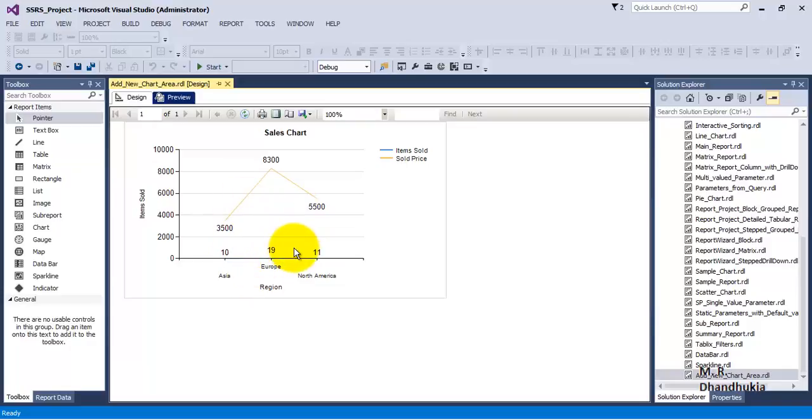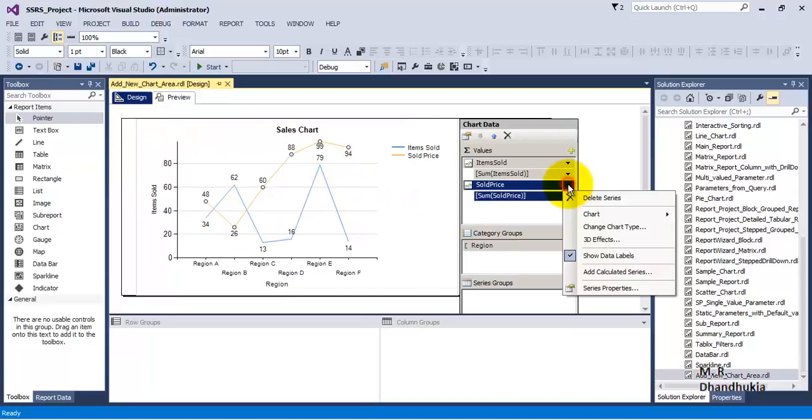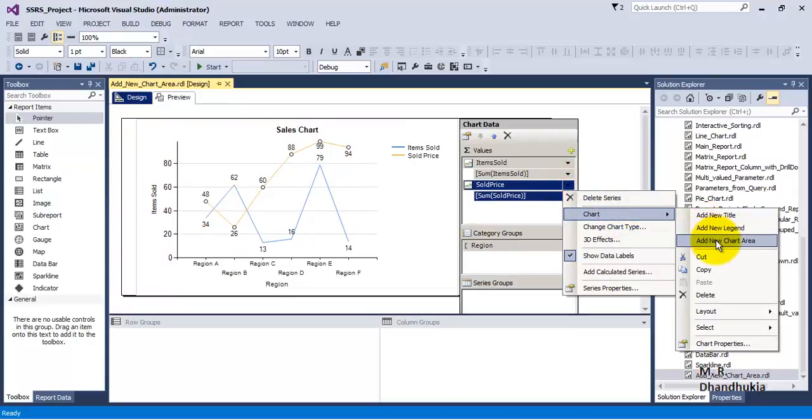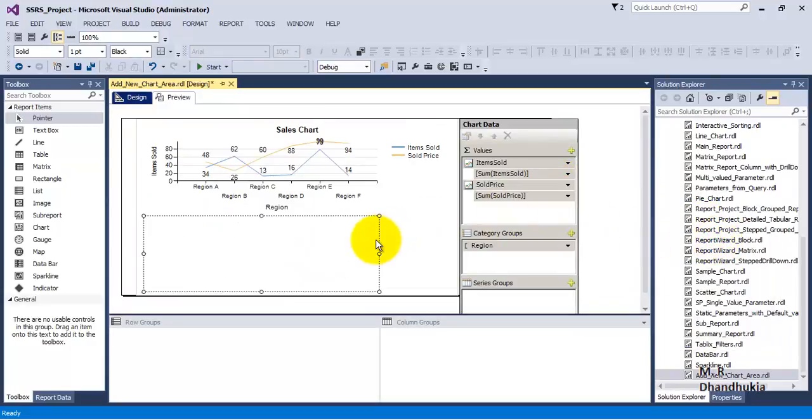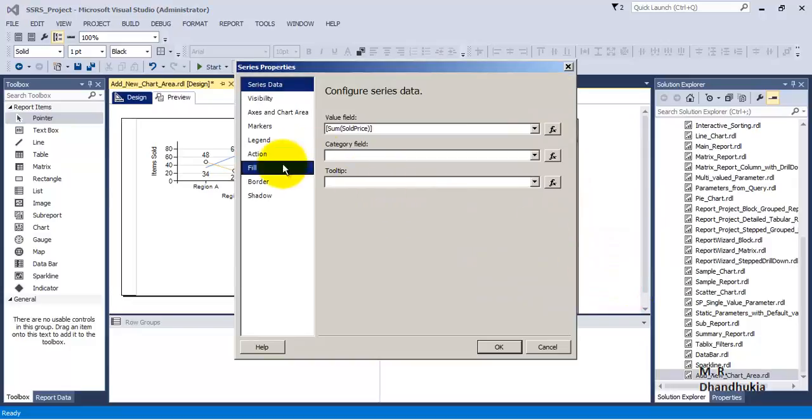So in such situations we can make use of an additional feature, and that is, let us go over here and add a new chart area. Okay, so now a new chart area has been added. Now let us transfer the sold price. Let items sold remain on the first chart, but let us transfer the sold price to the second chart area.